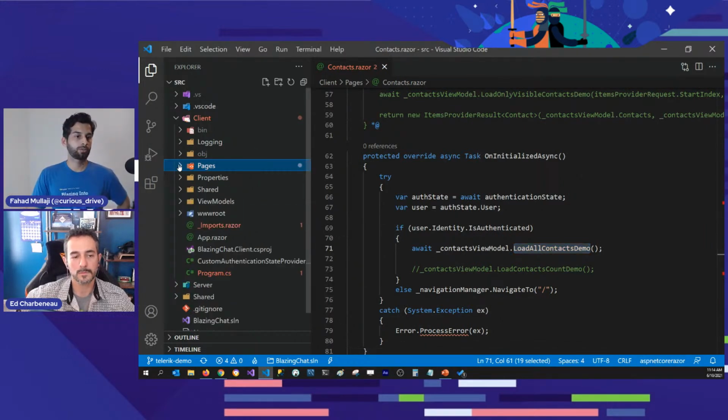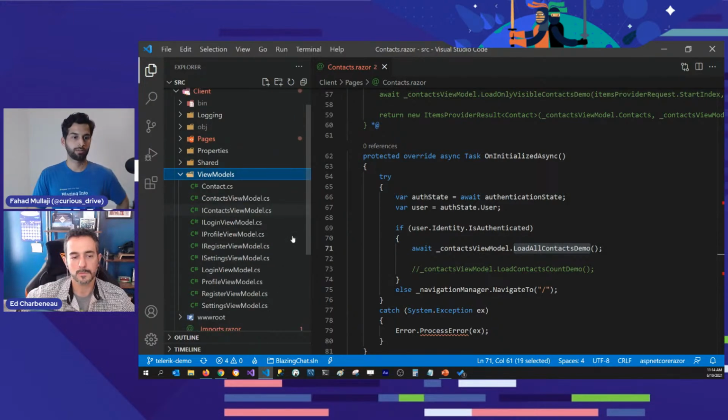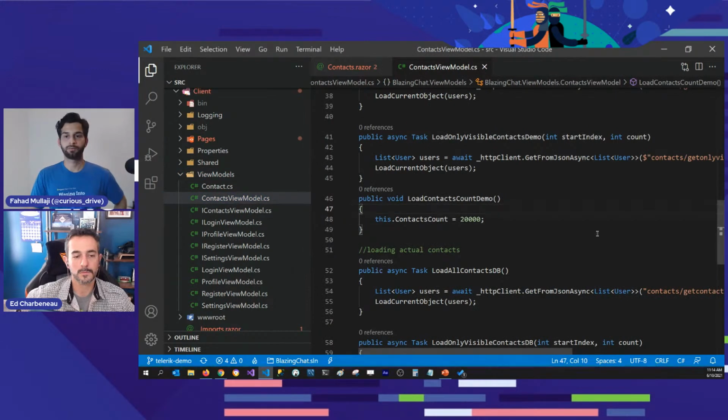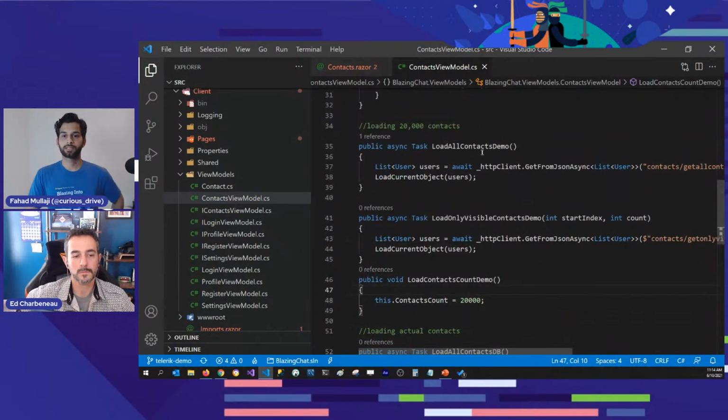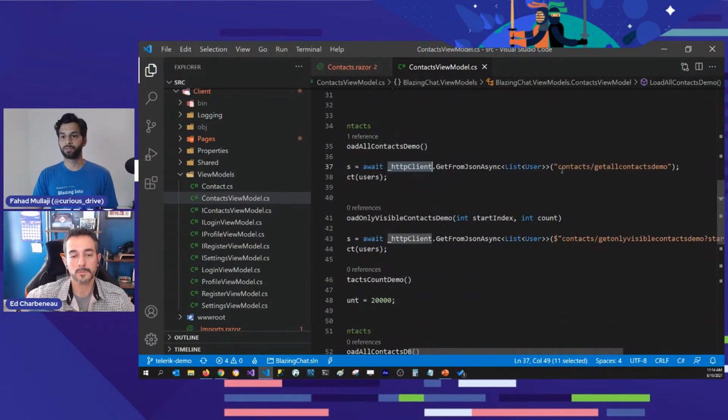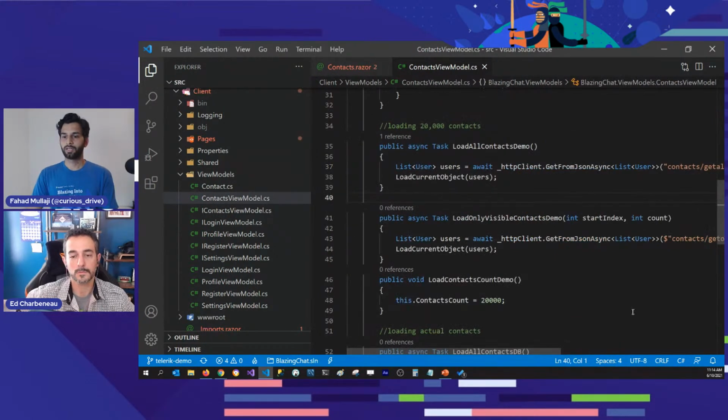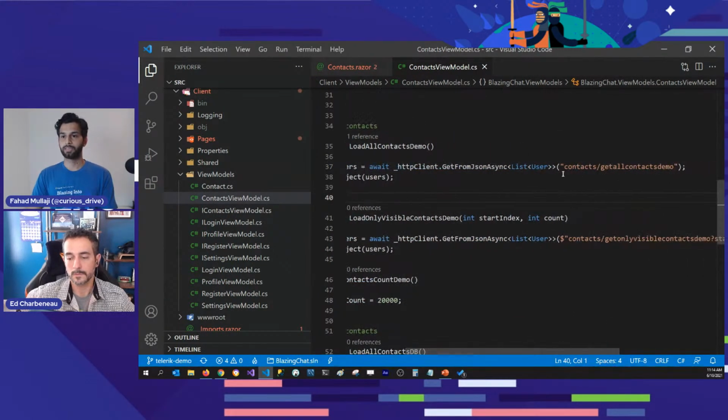So if I go to my view model, let's check out the view model. I'm gonna open contacts view model here. And if I call this method, then you can see that there is HTTP client, which is making a call to a web API, which is getting these contacts. Let's check how long it takes for it to pull these records.